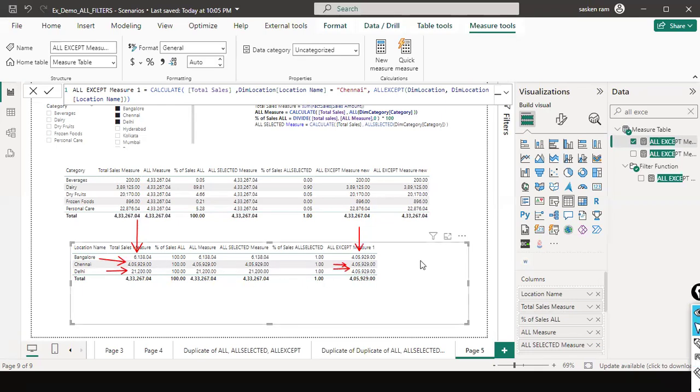Okay. So in that case, you need to use a divide function. In the divide function, you need to use the same measure, total sales. But in the denominator, you need to use this name, all except measure one. Okay. That is an assignment for you. And also you need to duplicate the all measure and all selected measure. Simply copy paste it, create a new measure and give some different name. Okay, all measure two, all selected measure two.